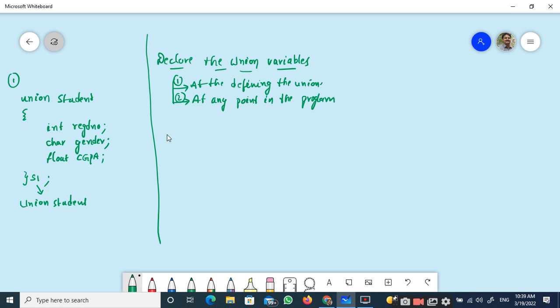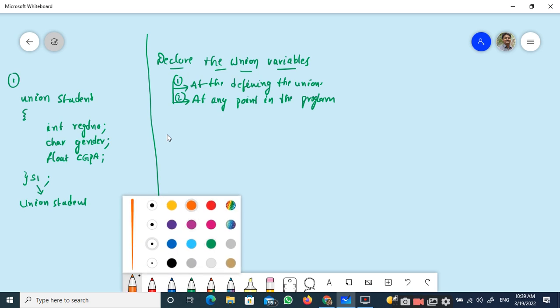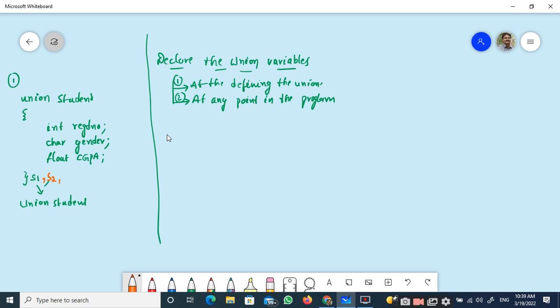And there is no need to always specify only one variable of the union here. You can give a list of variables. For example, I want to define four different union variables, S1, S2, S3 and S4. I can give a list separated by commas like this, S1 comma S2 comma S3 comma S4. Here at the time of defining itself, you are declaring four different union variables, and memory will be allocated for these four different union variables in separate locations.